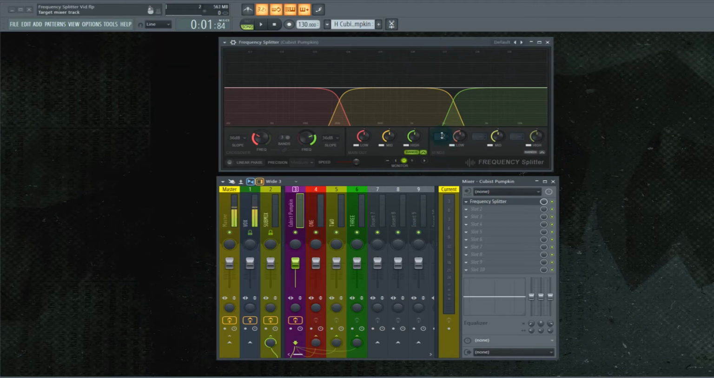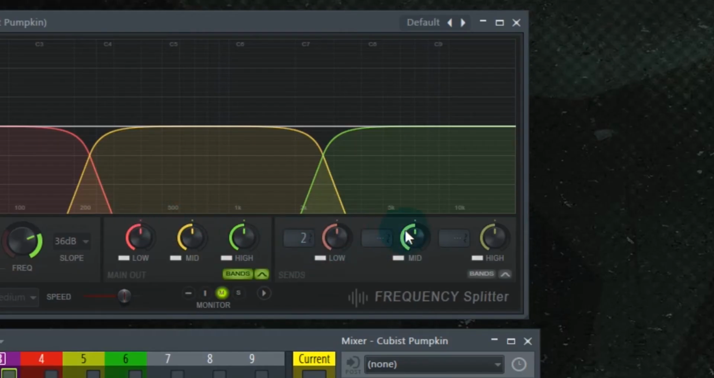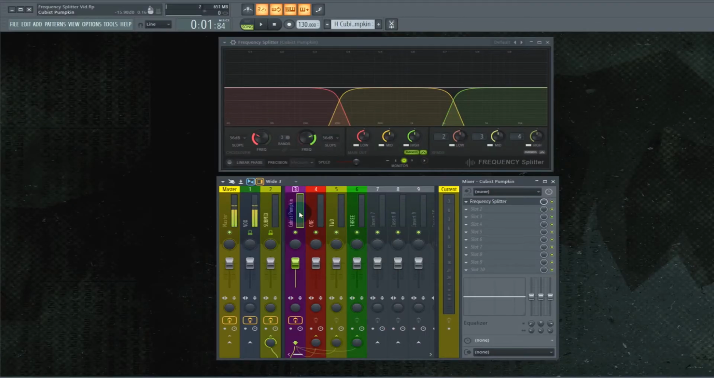I'm going to send this to 2 because 1 is sending it to its own track. I'm going to send low to 2, mids to 3, high to 4. Now what's going to happen here is you're actually going to double the volume of the Cubist Pumpkin. So that's a problem, obviously.